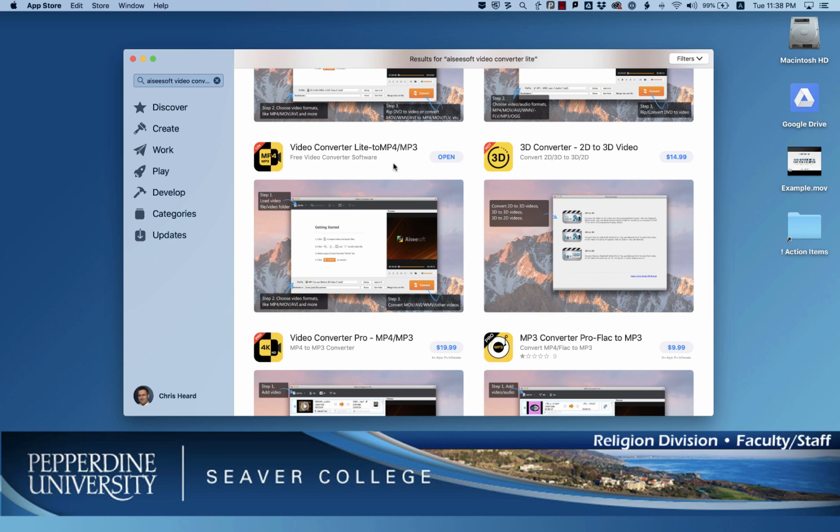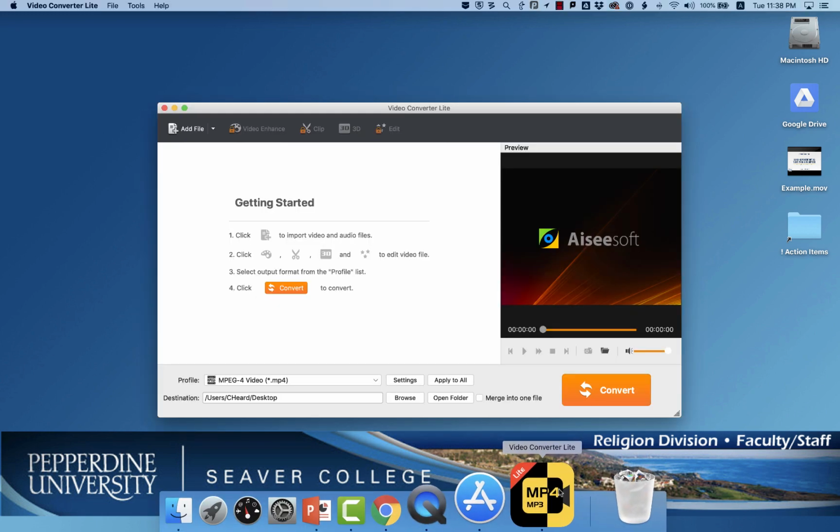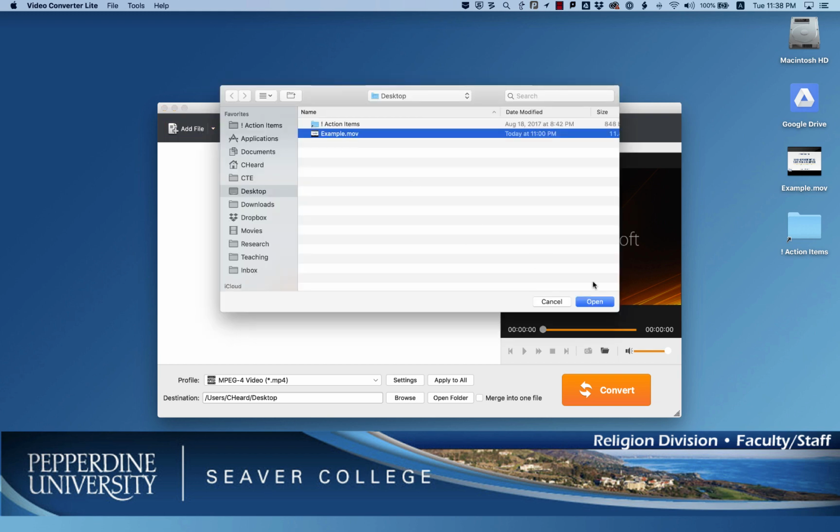Now I already happen to have it installed, so I can just click Open. If you don't already have it installed, you'll see a button here that says Get instead, but let's get that opened up and see how this works. I'm going to go ahead and hide the App Store there. Okay, once ICSoft, the video converter, is open, we can click on Add File, choose example.mov.